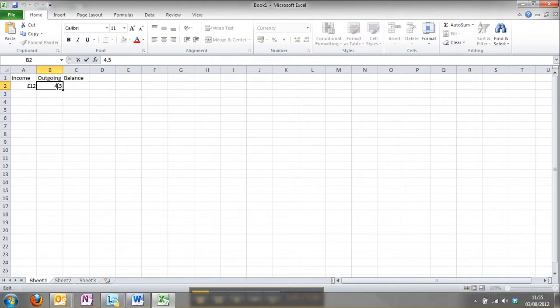How you do it is you need to click on the one you'd like the total to appear in. So if you double click on that cell, you need to start by pressing the equals sign, and then you type in the mathematical function of what it is. So in this case it's cell A2 plus cell B2.